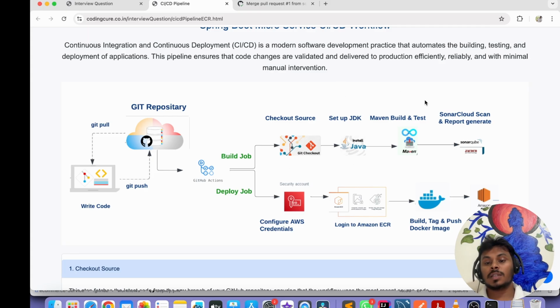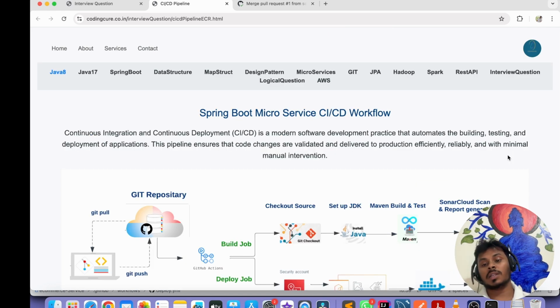Now the next things are Maven build and test and SonarCloud scan. So before Maven build, I will integrate SonarCloud. So why do we need SonarCloud? Because when we integrate SonarCloud in our application, it will check the code quality. Code quality means whether there is any vulnerability or any duplication in your code. It will give all this report, and also a test case report, how much test case coverage you have done.